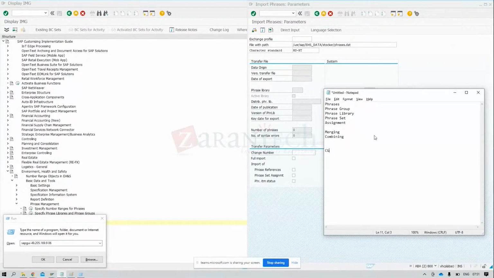Team, are you available? Yes, Ramesh. I have a doubt regarding this. Why do we keep only one phrase library in active position every time? Why can't we put two or more phrase libraries in active position?